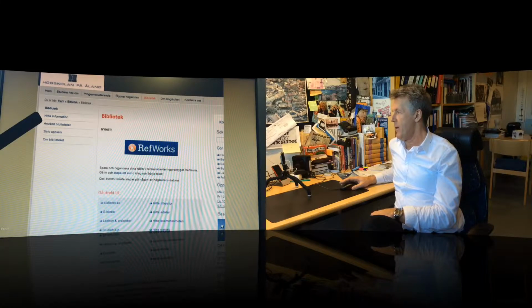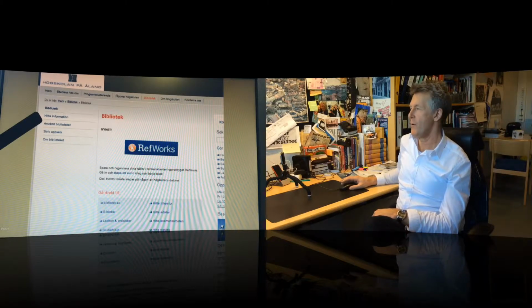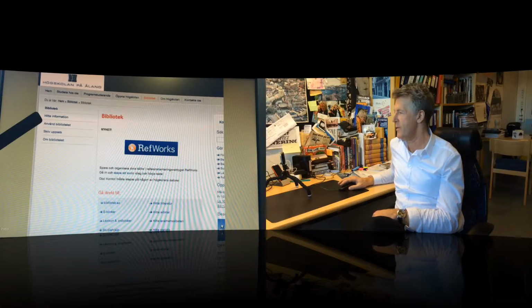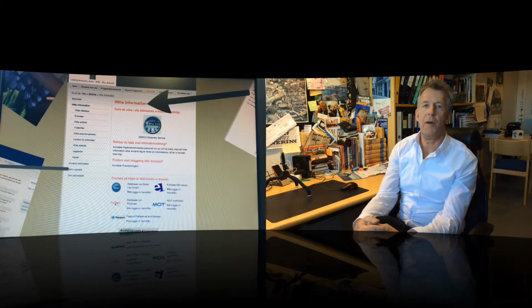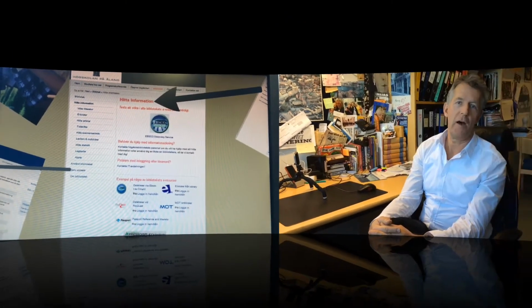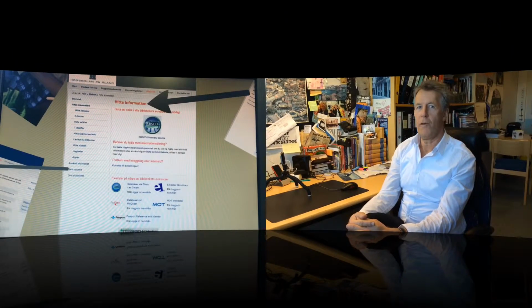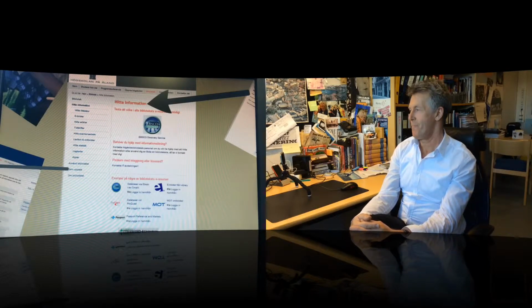And this is what our library portal looks like. And if you see the left menu here, you can see Hitta information, that means find information. And if you click on that one, you will then find a lot of the databases that our university has paid for. And it is your job now to learn how to use these, because if you don't do that, you will really not do yourself a favor.